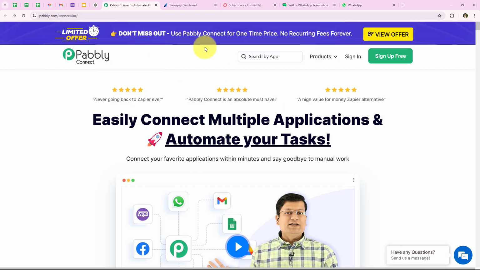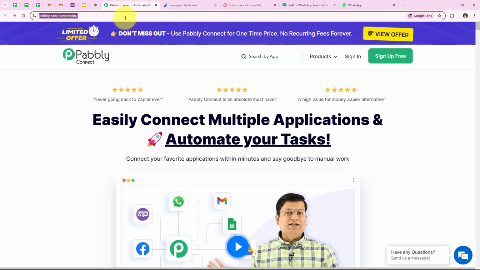So yes, to do all of this, I have simply opened the landing page of Pabbly by searching pabbly.com/connect in my browser. It is very easy. So as soon as we are going to open the landing page of Pabbly, we are going to get two options. One is sign in and the another one is sign up for free. So if you're a new user, you can click on sign up for free and you are going to get 100 free tasks every month.